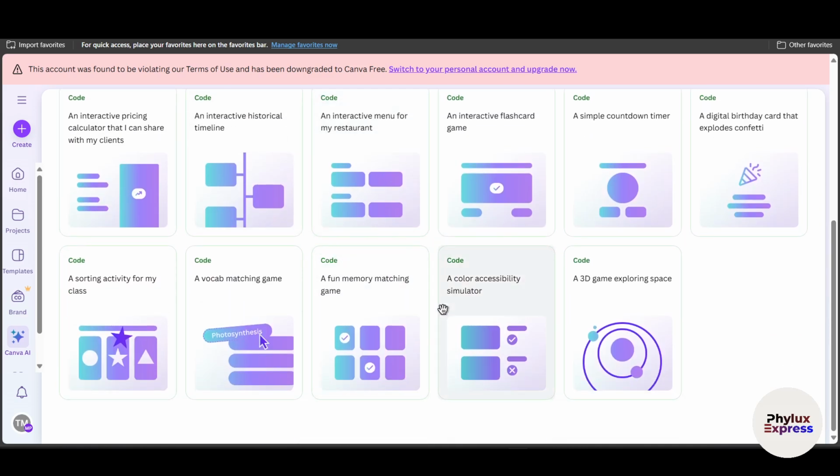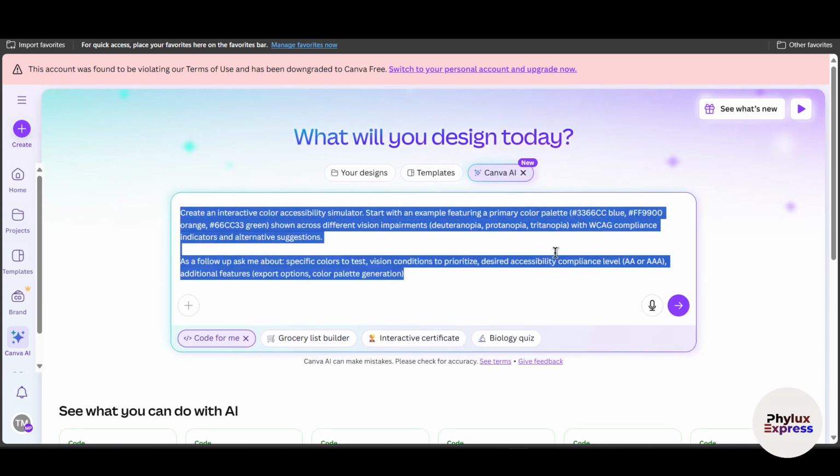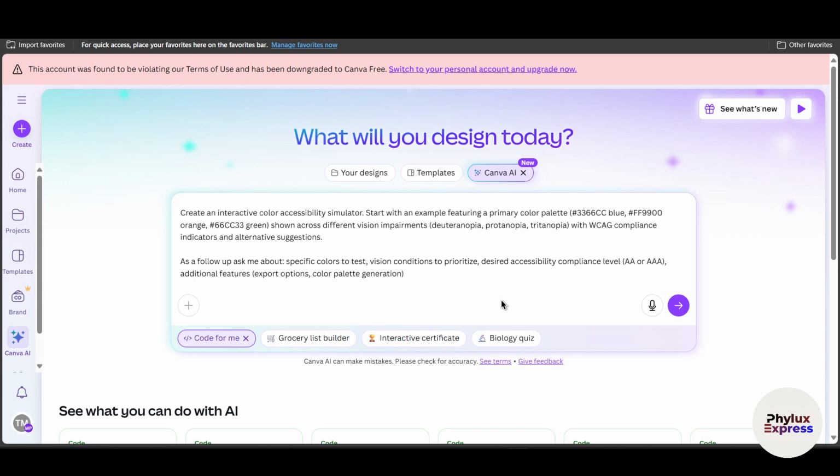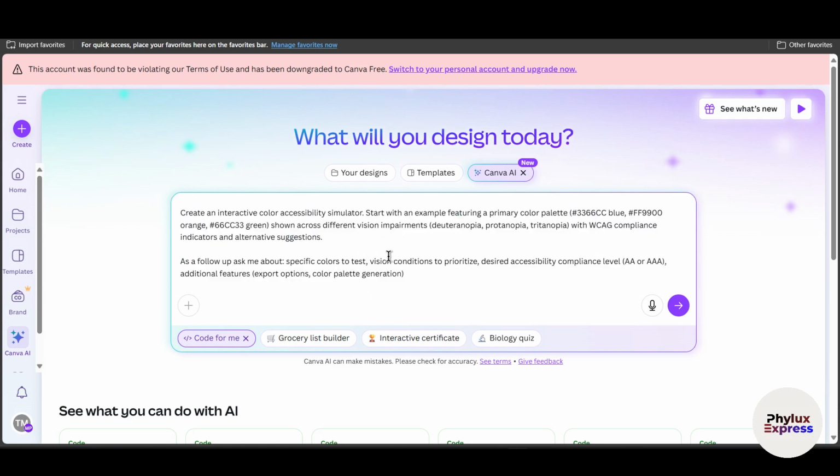If you want to create a fun memory matching game, or a vocab matching game, you can see their templates. I have used this 3D game exploring space. You can also use this color accessibility simulator. Click on it and see how they have written this prompt, analyze that prompt, and use ChatGPT to refine a prompt. Then you can enter that kind of prompt into this search bar and generate whatever you want from here.